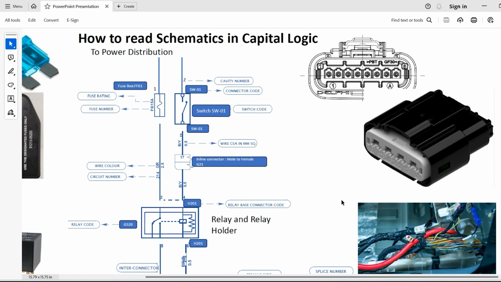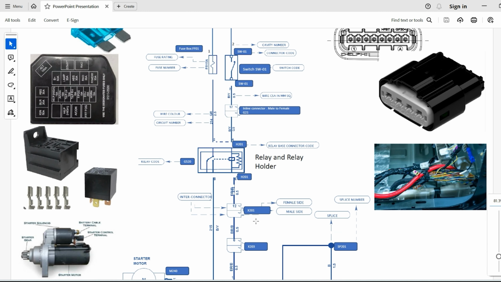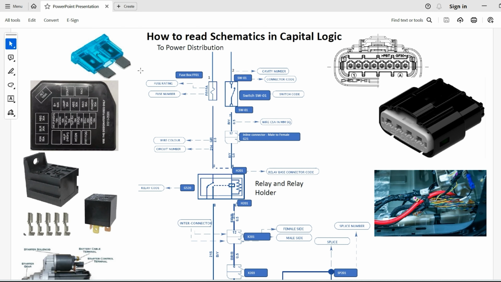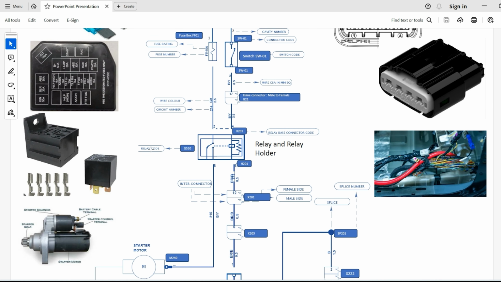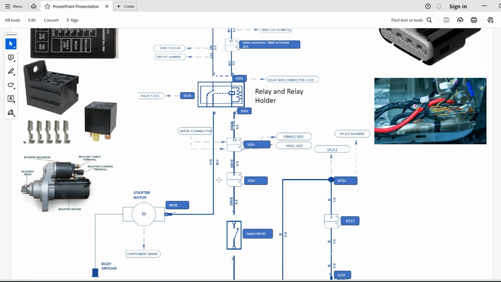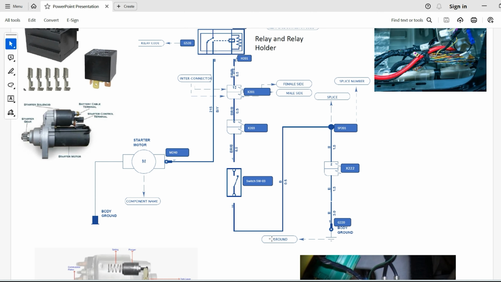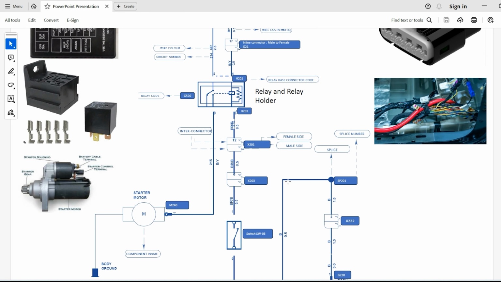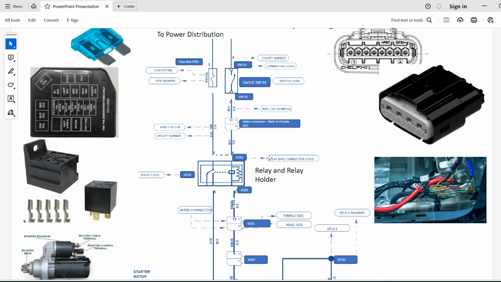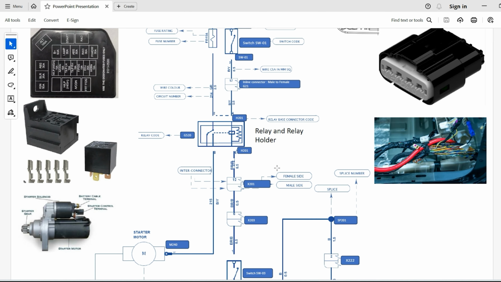I think I have covered most of the things. If I missed anything, suppose this is your fuse, the particular fuse, then your fuse is going to be fixed in the fuse box. Then wire color, circuit number we have covered, then relay code we have covered. Then this is your component, suppose a starter motor. Then body ground, I have already explained. Then you have the inline connector, splices, male female. So already most of the things I have covered.